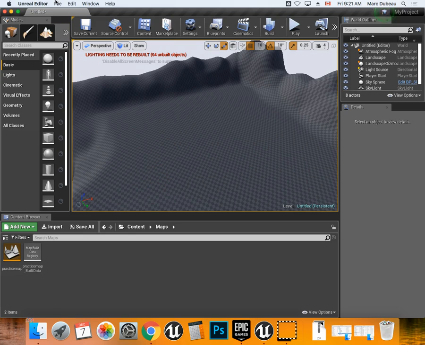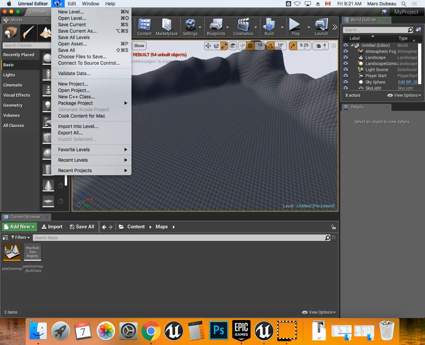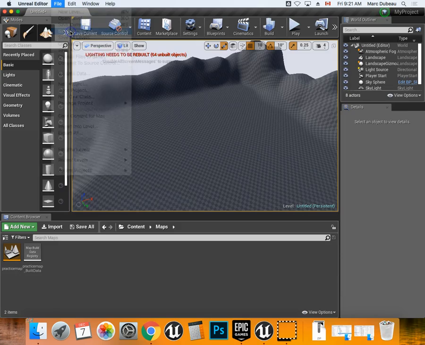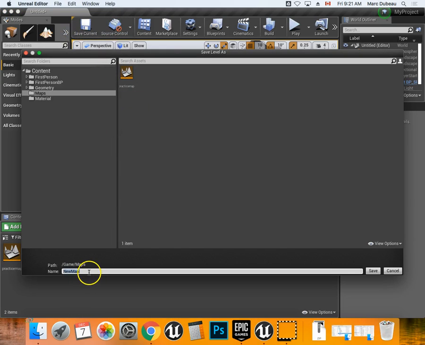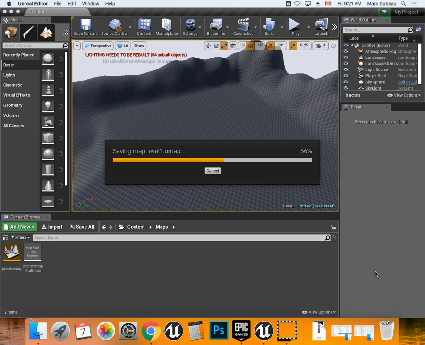Before we do that, we have to do something quite important, which is saving it. So we're going to go File, Save Current As, and the other one was renamed practice, so that's really important because you may not use it at all. So Level 1. This is the one that we are going to work on to add our materials.